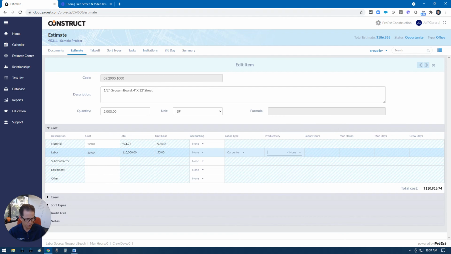I could also, when it comes to labor, put in a productivity. So maybe this particular carpenter can do 250 square feet per hour. When you put those productivities in, now all of a sudden we're calculating labor hours, man days, and crew days if you had a crew attached as well.